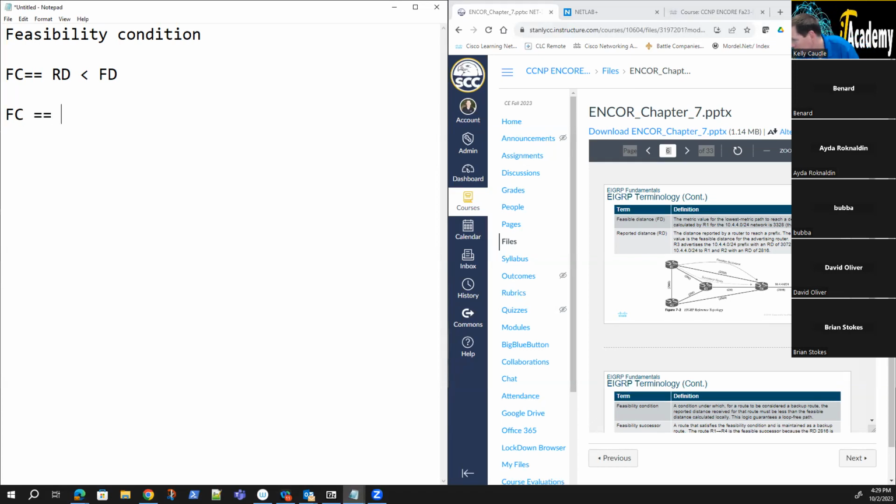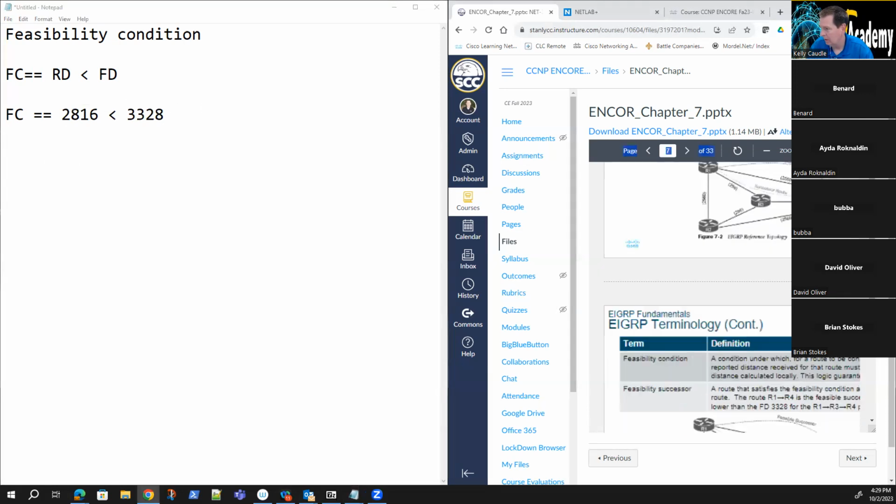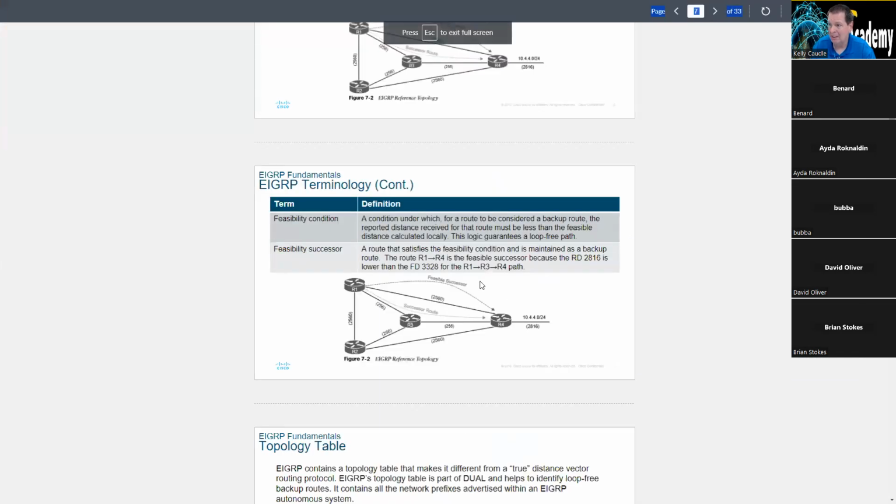If I say that my reported distance is 2816, and the feasible distance is 3328, okay, so this is what's happening here. R4, which is this router over here on the far right down here, is saying that to get to the network on the right, it gets there with a reported distance of 2816. The best route for R1 to get there is 3328. So if R4 was looping back through R1 to get to this network, it would have to have a reported distance of greater than 3328, because it would add this distance to its information.